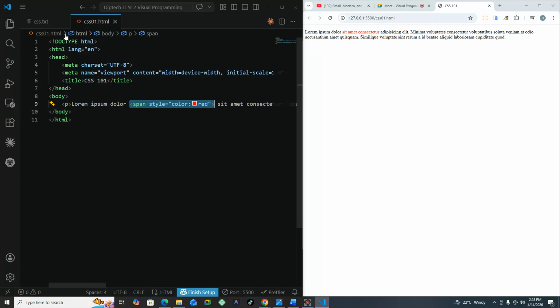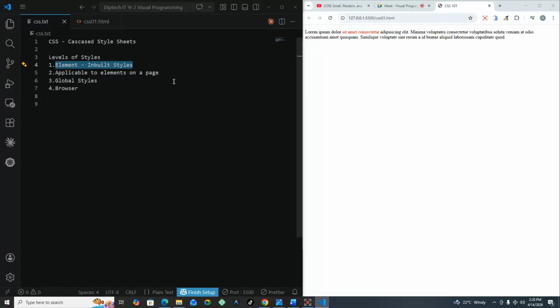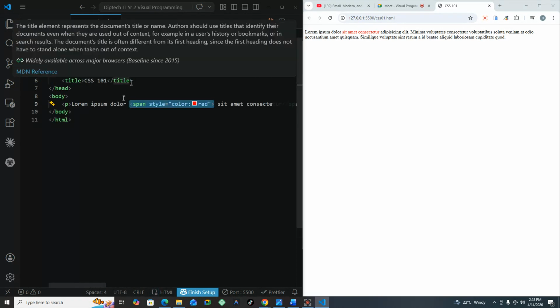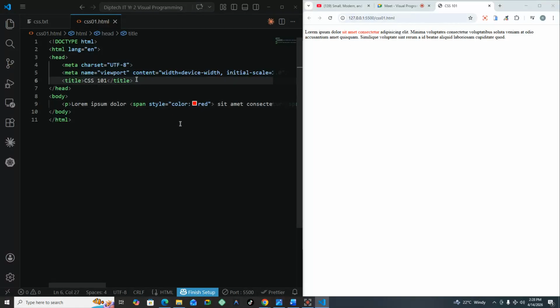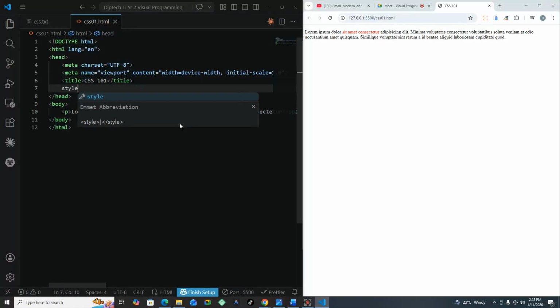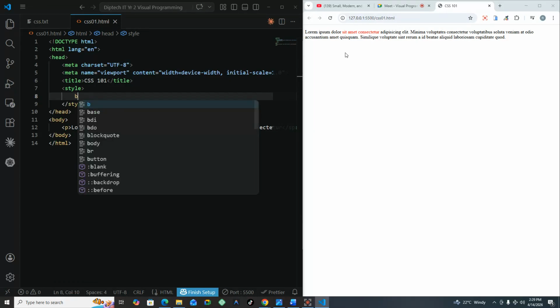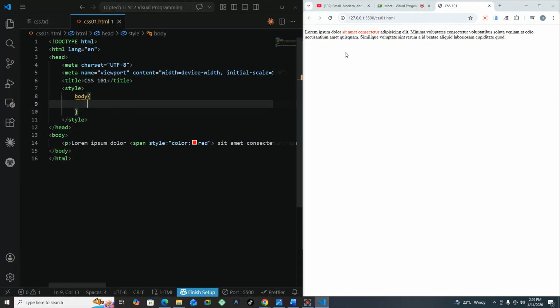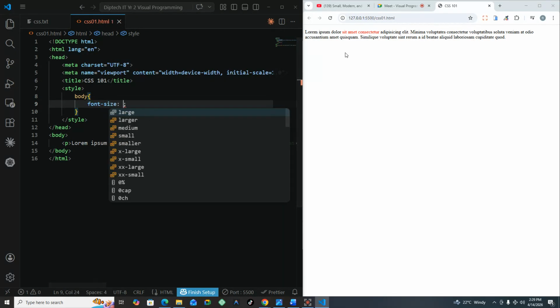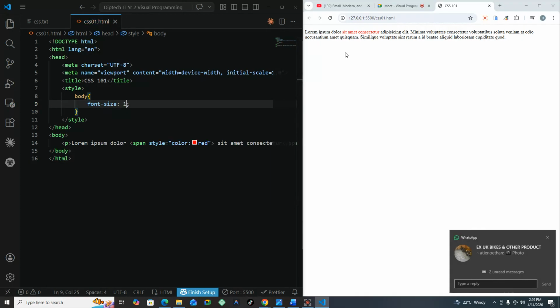Now the other level you can use for style sheets is ones that apply across the entire page. So when you want to use a style across the entire page or a specific page, what you're going to do is come to the head over here and define a style tag. Then let's say, for example, I want to make the font in the entire page bigger. So I can simply say on the body of this page, I want the font size to be maybe 1 rem, something like that.